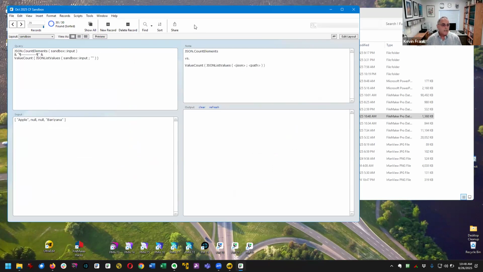Okay, so at any rate, here we are. And so with my count elements, I get it right. Although I will say this, I'm not counting empties, but I am at least counting the legitimate elements correct. So I'm skipping the nulls. This skips the nulls also.